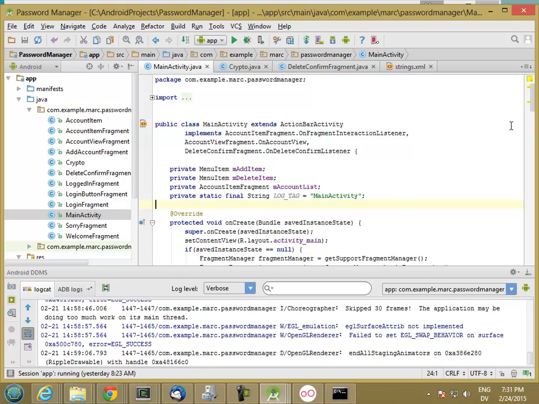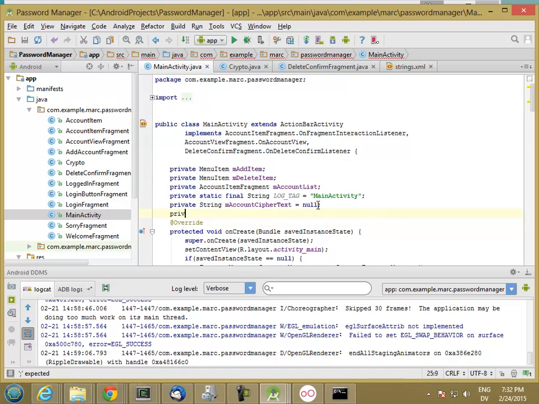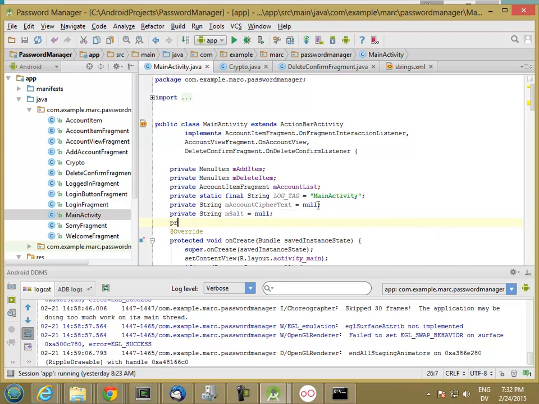So let's start with some member variables. I'm going to need to have the account ciphertext, which is going to be a string. And I'll set that to null. And I'm going to need the salt, which is also going to start out being null. And I'm going to need the mPassword, and this is going to be whatever value the user enters, so it'll start out being null.